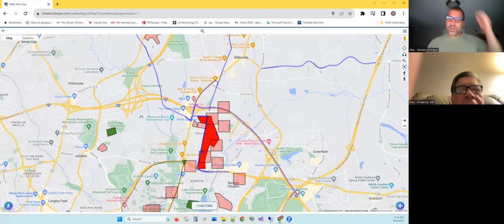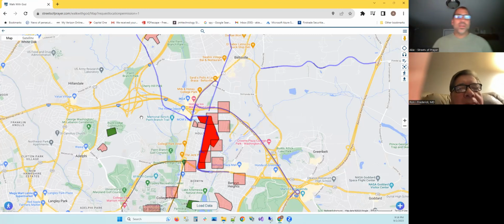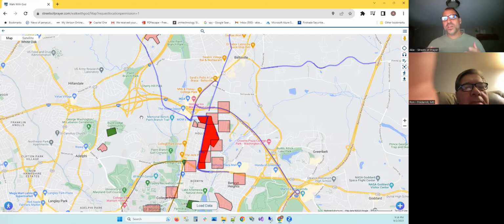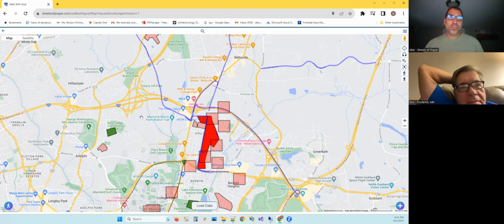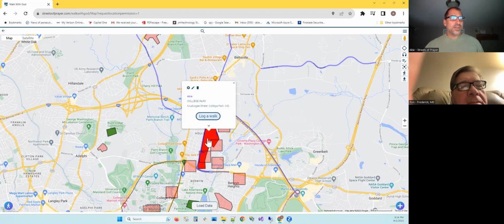The real goal of prayer walking is to claim an area that you can walk regularly, ideally once a week, but it's whatever you can do. The goal is that you claim the route, you mark it out, and it's yours. So for example, this is my route, this red one right here.